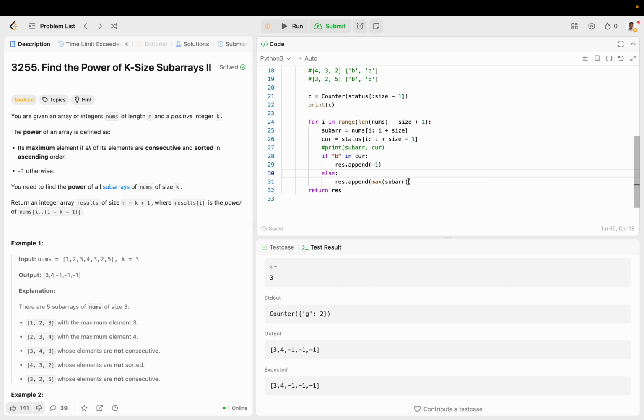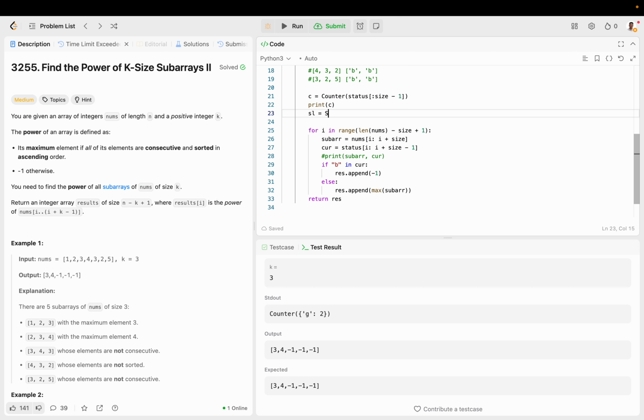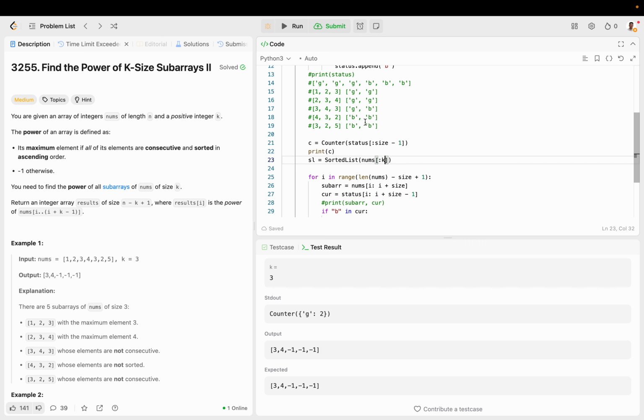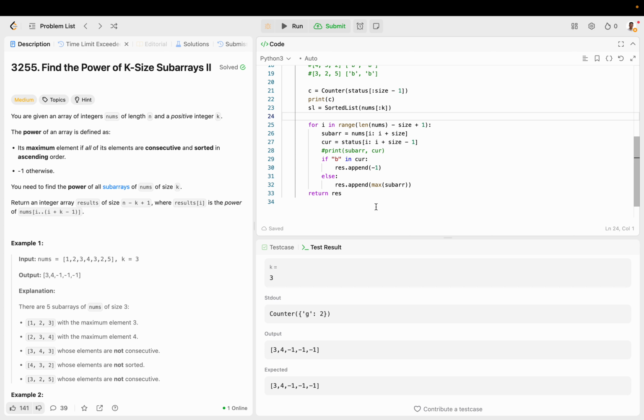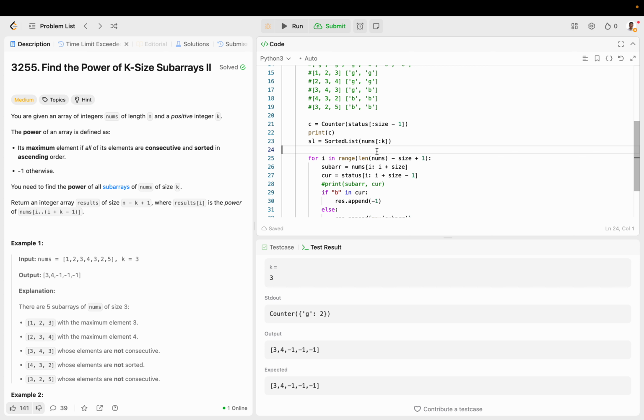And first, what we're going to do is, instead of max subarray, we're going to use a sorted list. So SL equals sorted list of nums of everything up to K. So we're just going to find the maximum of this in log n time instead of n, which is what max is. And the way we're going to do that is, again, one at a time. So let's call this before is i, after is i plus size. Let's print before and after. Again, this just takes a lot of trial and error.